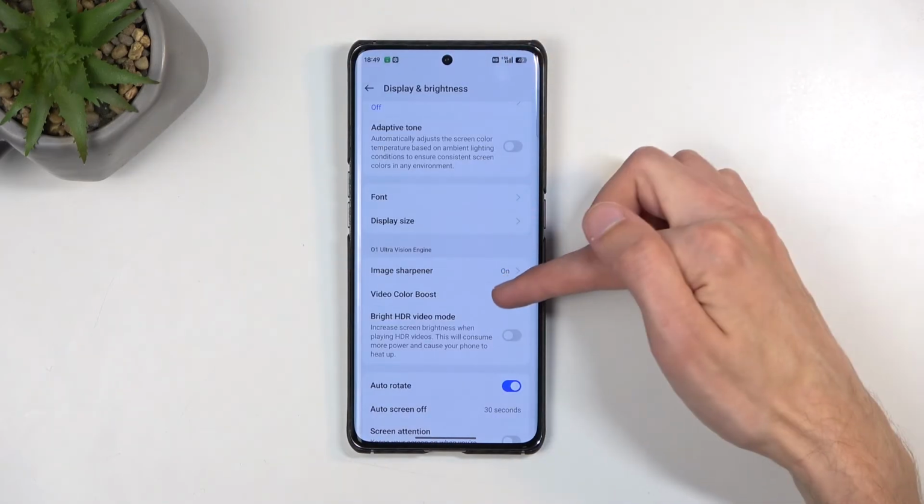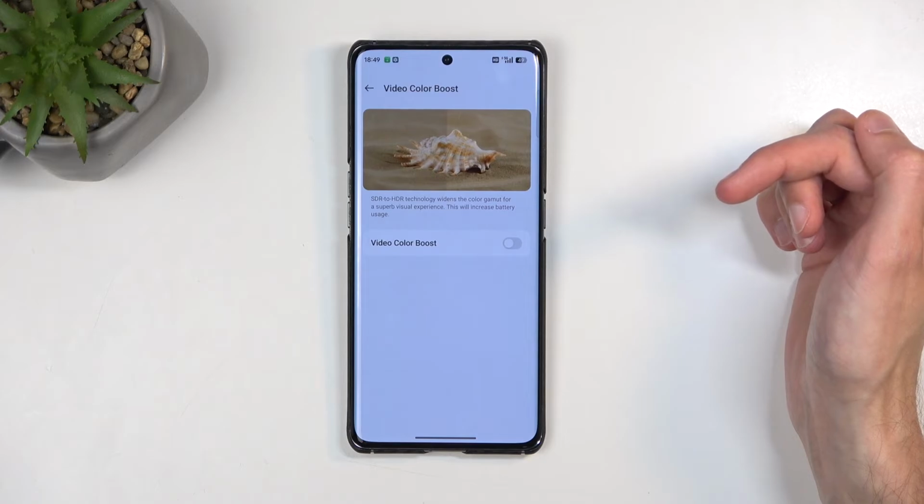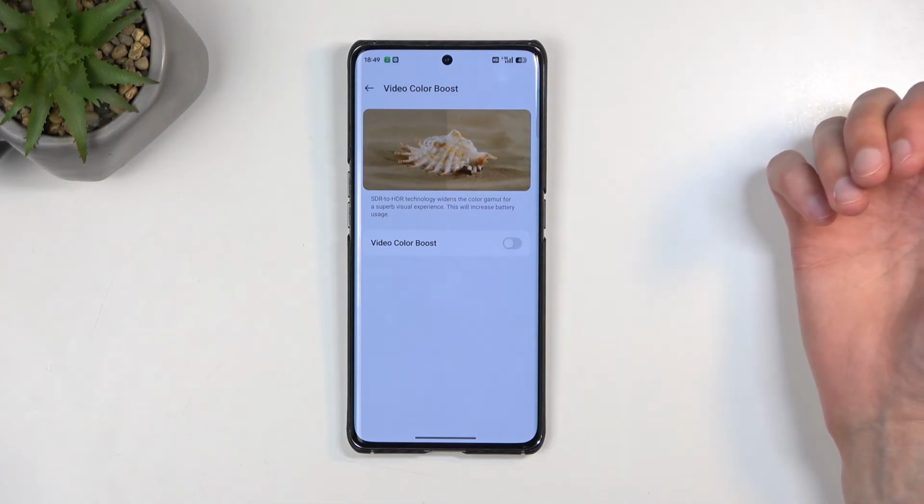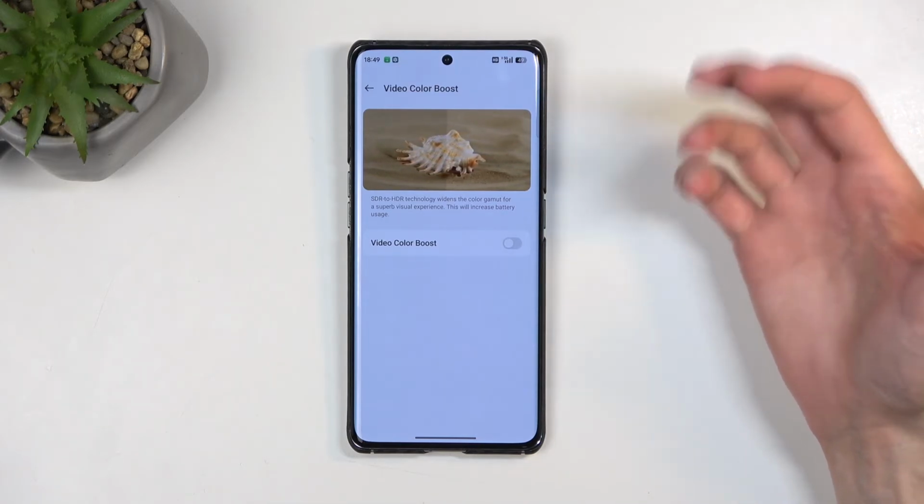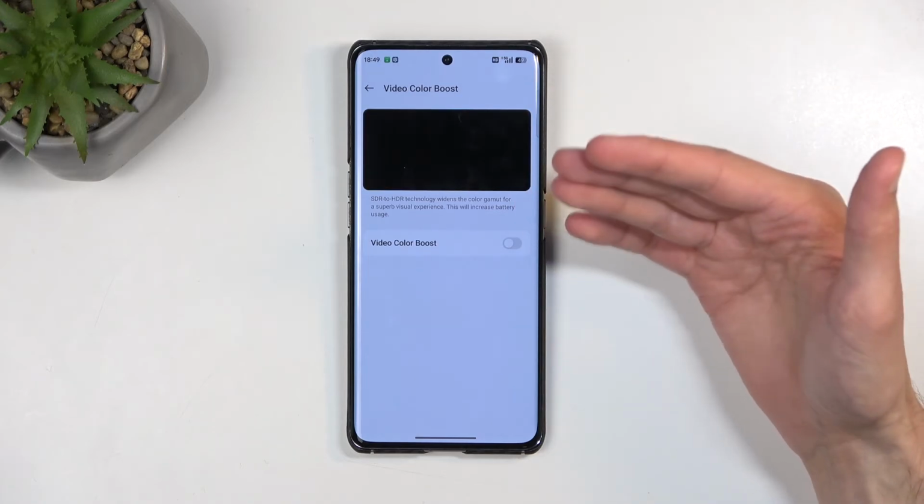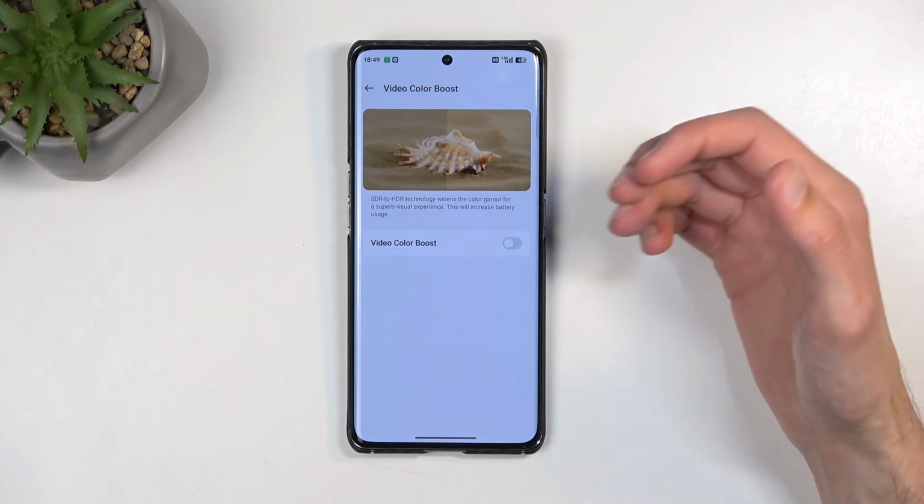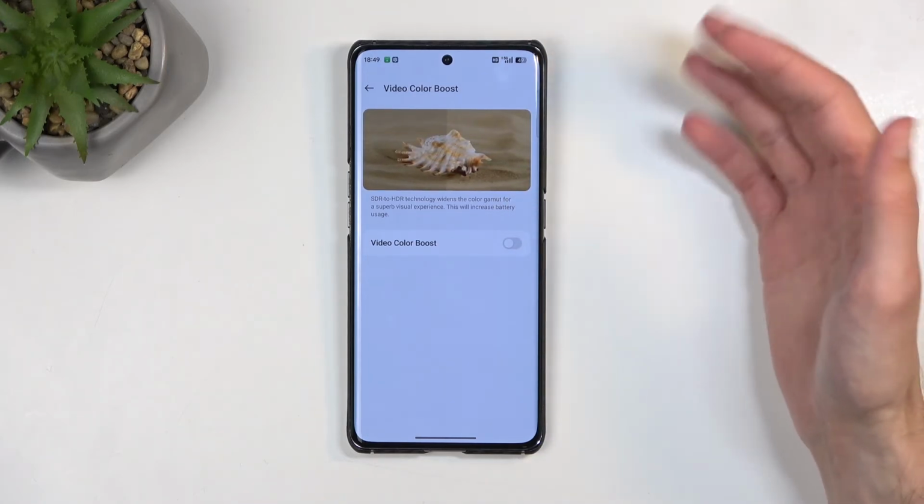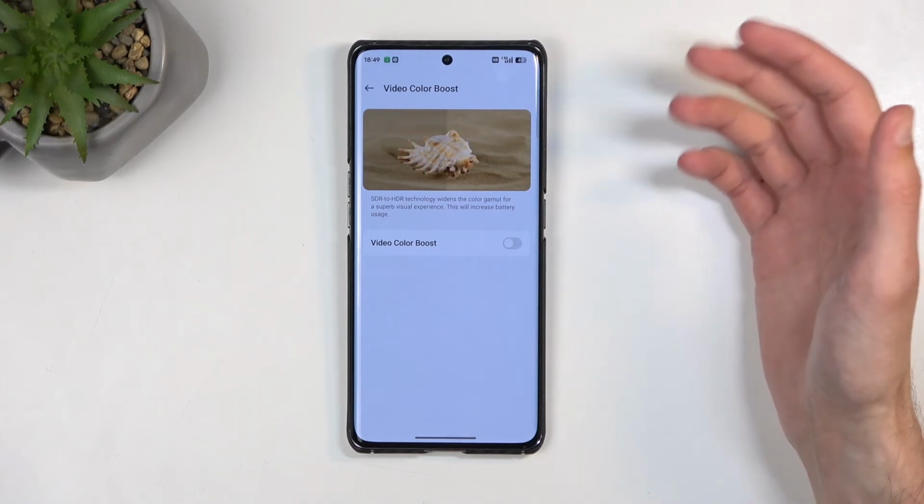Now we also have, in the same kind of idea, video color boost. This just makes the image seem more lively, so it makes it brighter with more visible shadows, so it changes the exposure, the brightness, and so on.